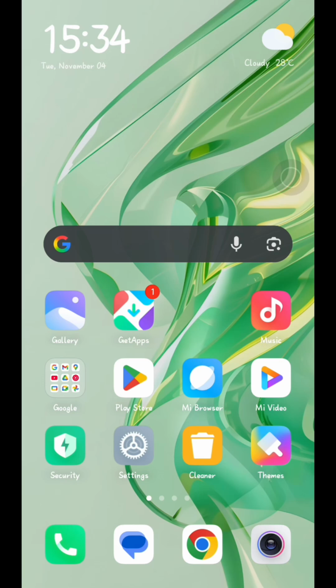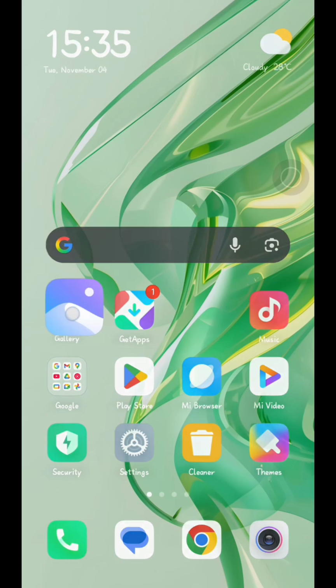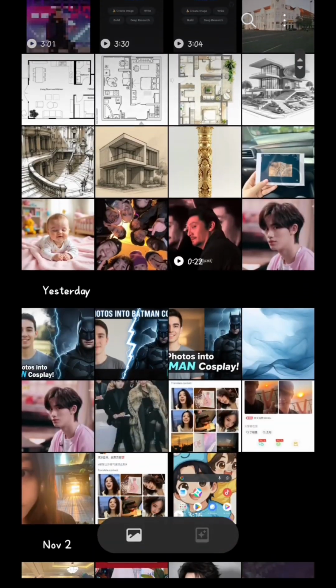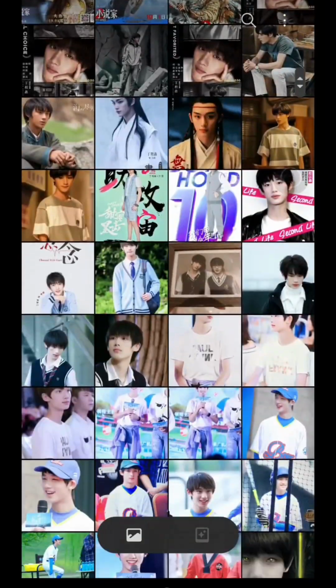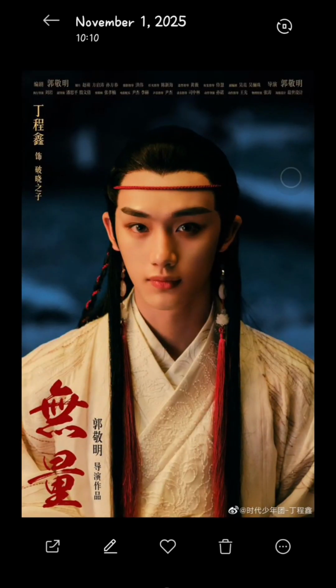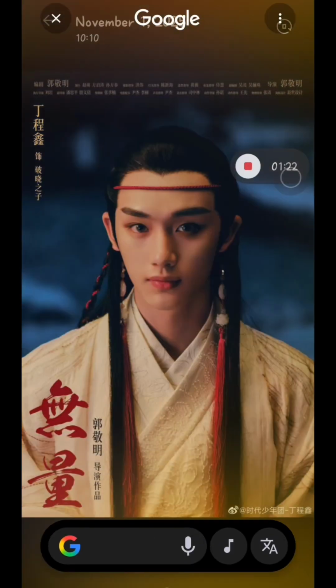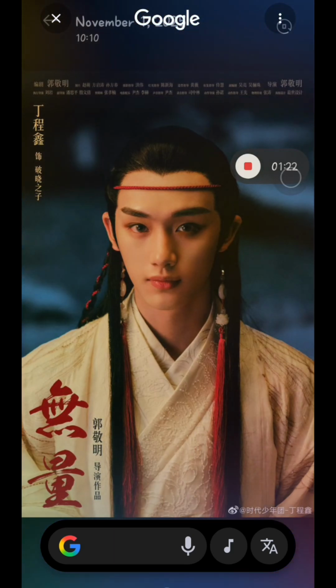First, just open any photo or image that you want to try this on. In here, I will just open my gallery. And then once you have it open, simply long press the home button or use the circle to search gesture like this. Now you will see the familiar circle to search interface pop up like this.